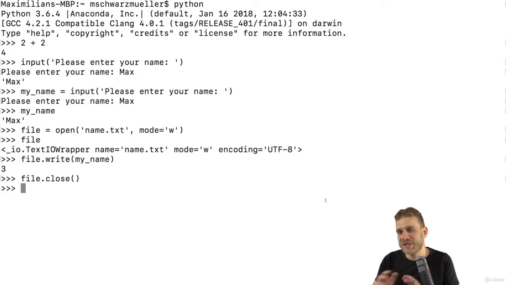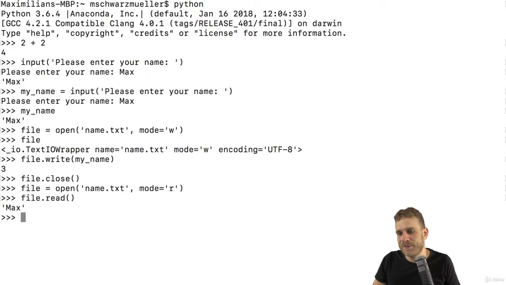Now, of course, we can do something cooler than just store the value there. We can also read it back into Python. We can use our file again and call open again, name.txt. Make sure not to forget the quotation marks here. And now set the mode to R for read. If you now hit enter, you're opening that same file, but in read mode. And now you can call file.read. And if you hit enter, it gives you the output of the file here.